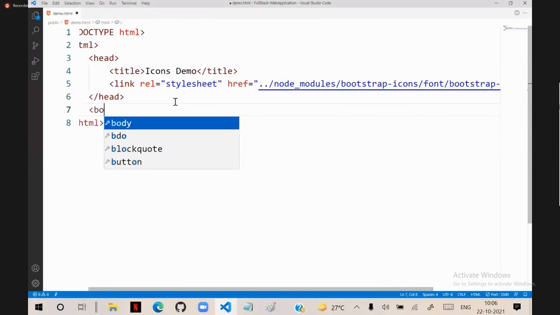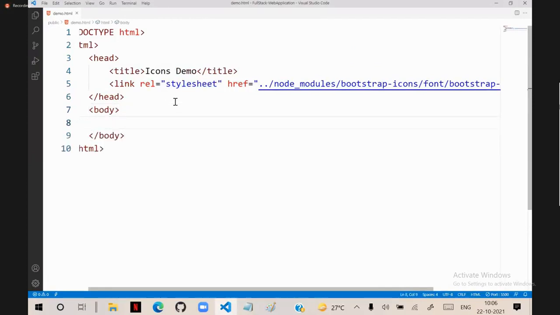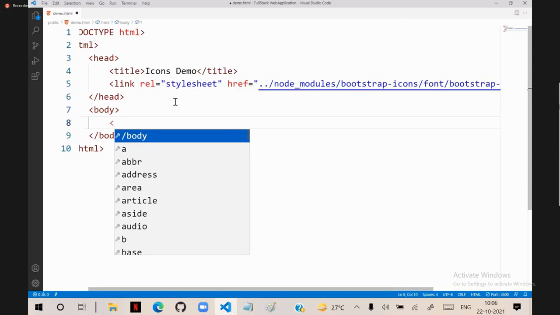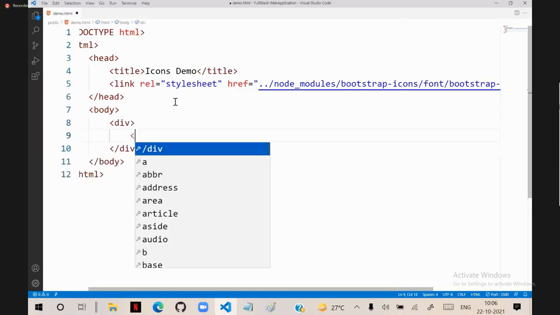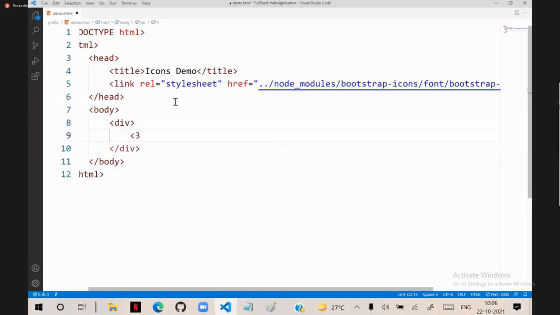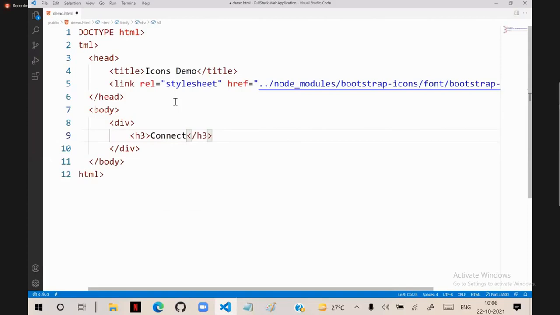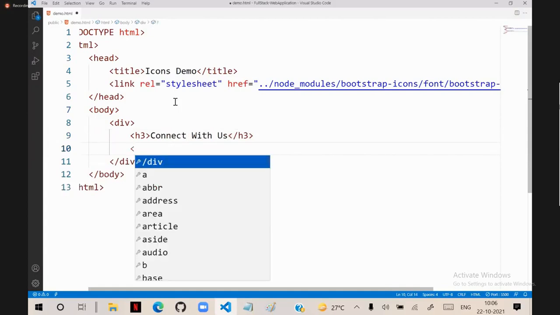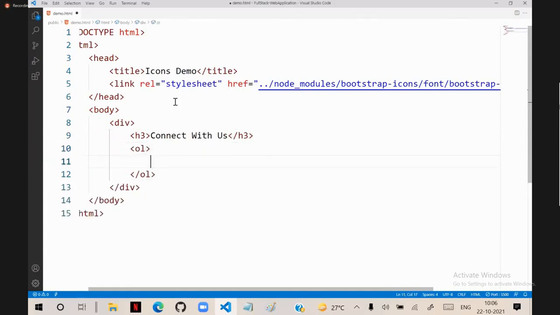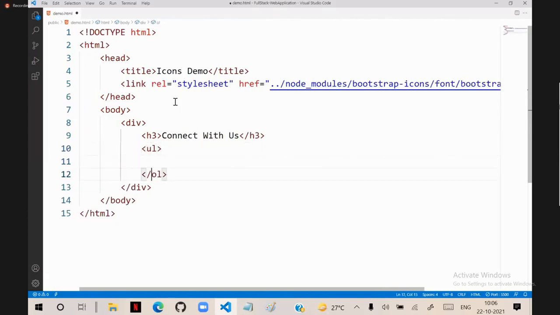So I am using the body section. In the body section, I am giving a div. In the div, I have given a heading 3, "Connect with us", something like this. And below I am giving an ordered list, or I will give an unordered list, UL. Now one more important option is, in this we are giving list items.